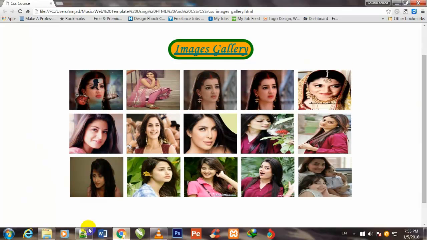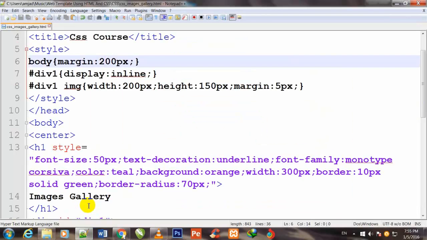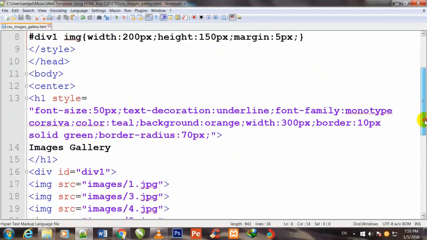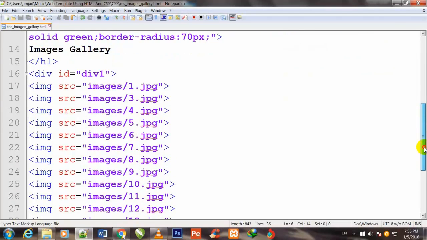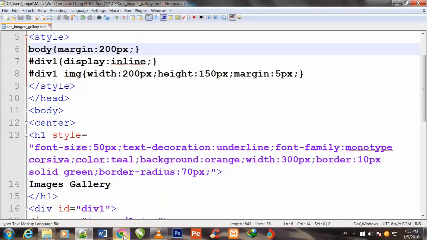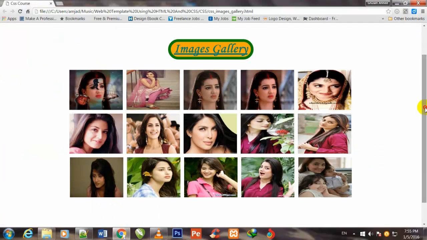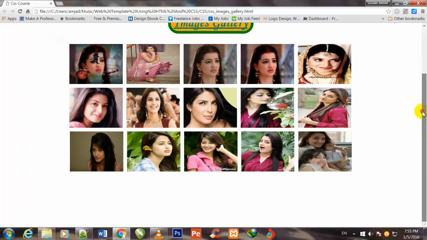So friends, we have reached a good point. In the next video I will come and tell you more commands about the image gallery.